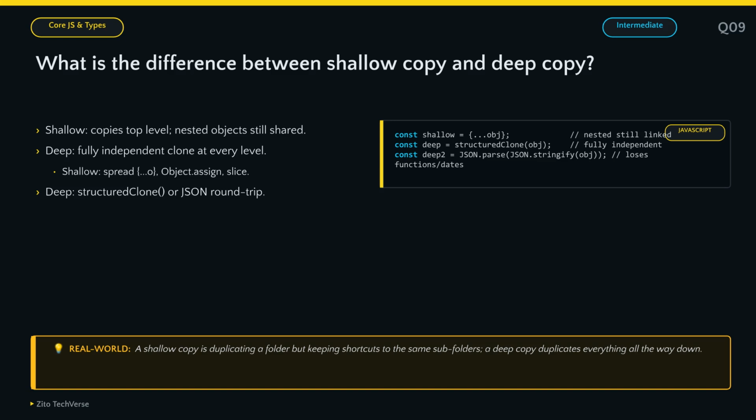Question 9. What is the difference between a shallow copy and a deep copy? A shallow copy duplicates the top level, but nested objects remain shared references. A deep copy creates a fully independent clone of the entire object structure.